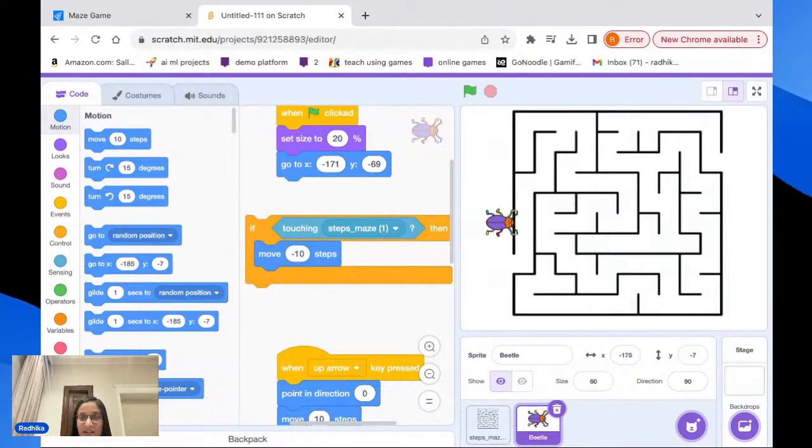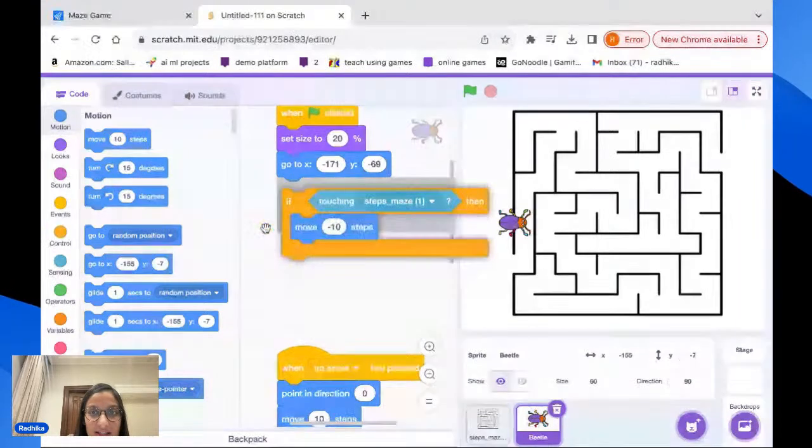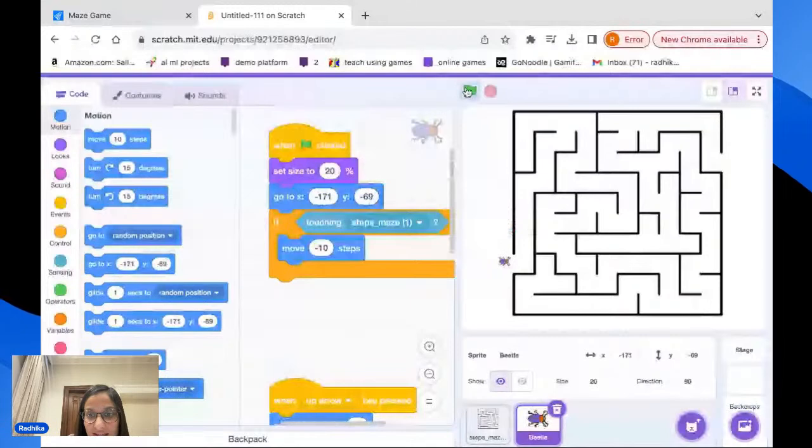Now, I don't want it to happen just once. I want it to happen throughout the course of the game. So for example, if I just put it over here and I start my code, you guys can see that it did not go backwards. And why did it not go backwards? Because right now, when the green flag is clicked, we set the size to 20, go to this position, and if it is touching the maze, it will go back. So right now it is not touching the maze, right? So it did not go back and the code just stopped.